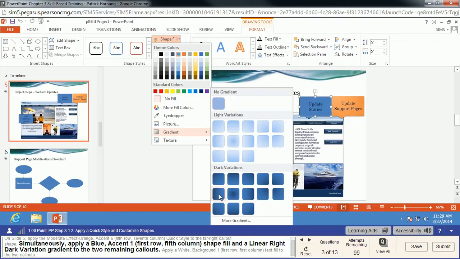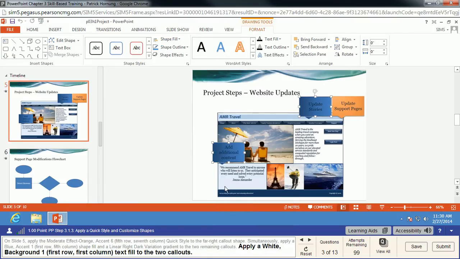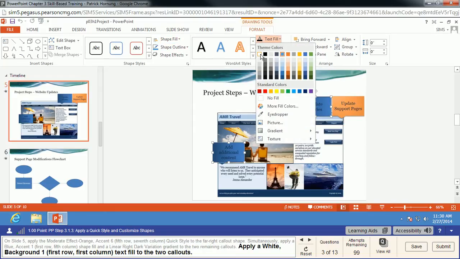And you'll notice it's a gradient. It's kind of dark over here, and it fades lighter as you go across. And now that we've applied this dark look to these two callouts, it's really hard to read the text. So what we're going to do is apply a white background 1 text fill. We're no longer filling in the shape. Now we want to fill in the text. And we just want to choose the very first one here. It's just plain old white, basically. And it makes it easier to read those callouts.